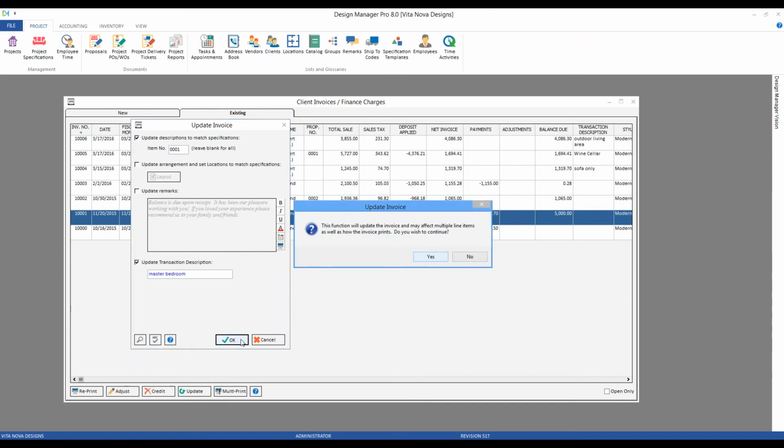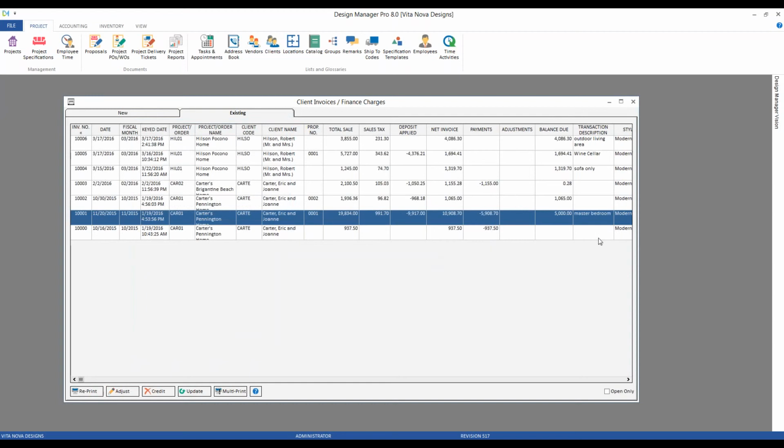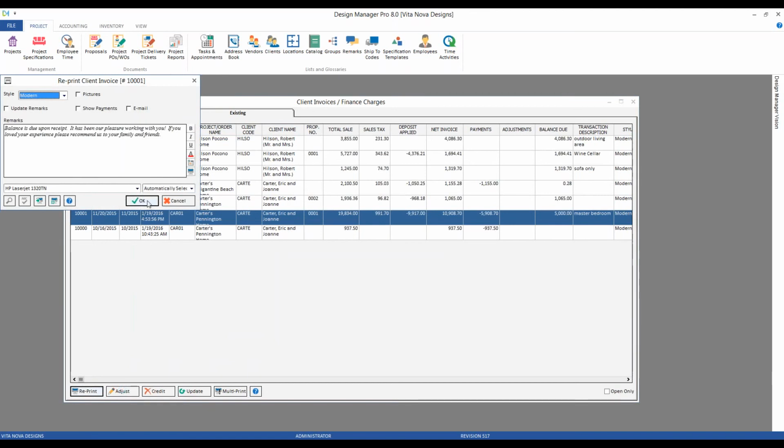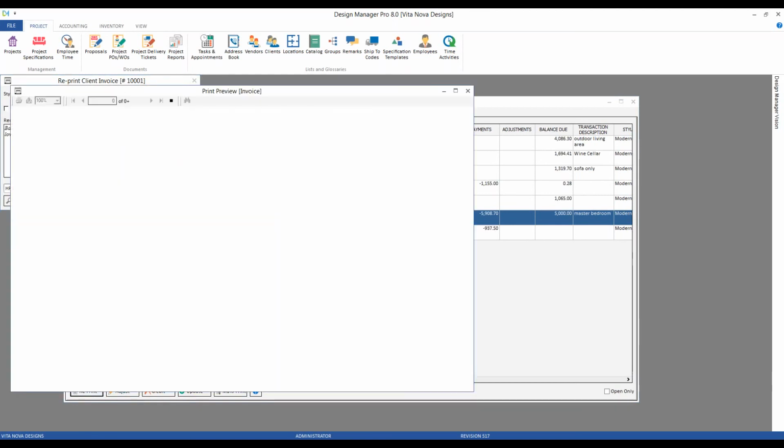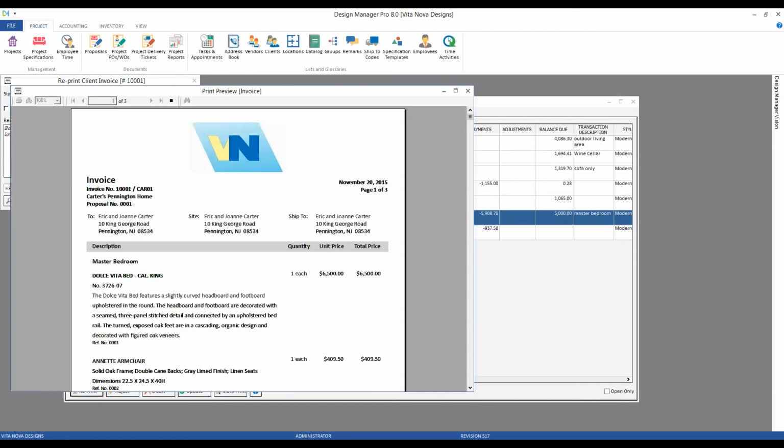Now if we click OK, I'm always warned that I'm updating the items and I owe the invoice, and do I really wish to continue? Well, I do. And now I can immediately see that my transaction description has been updated. And if we reprint, I can see that both of my footboard verbiage has been changed, and I can send this off to the client without the embarrassing spelling mistake on there.